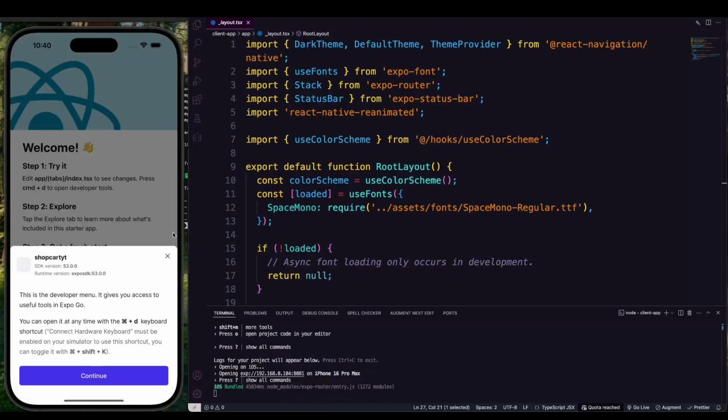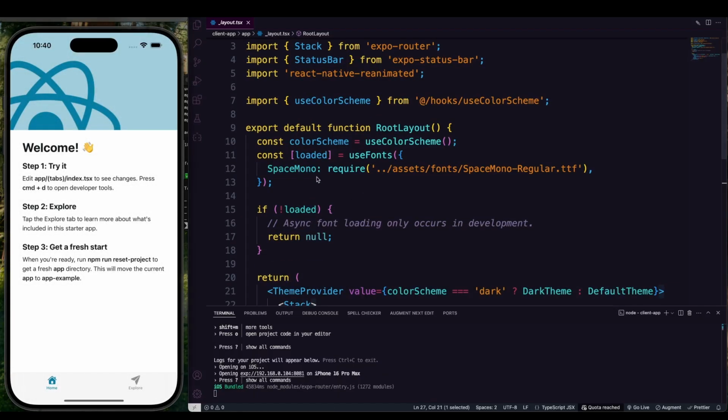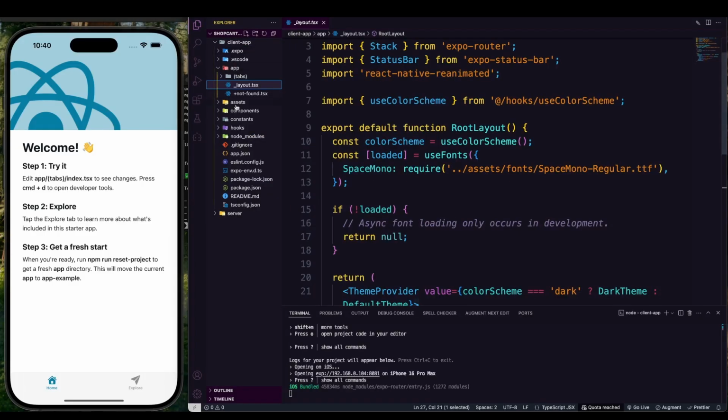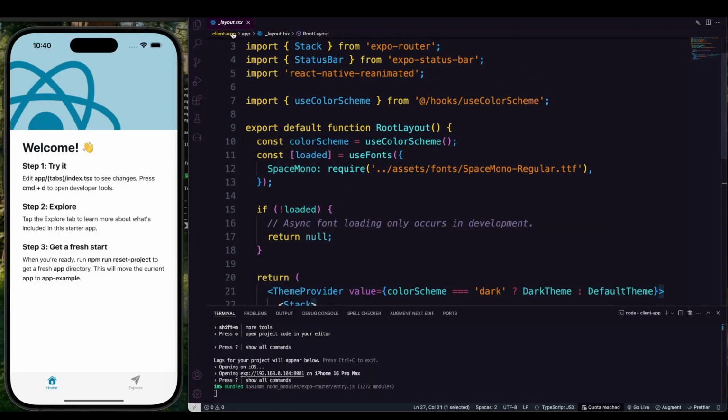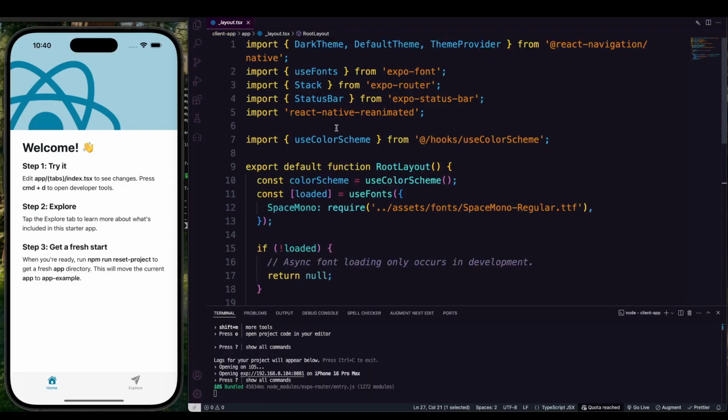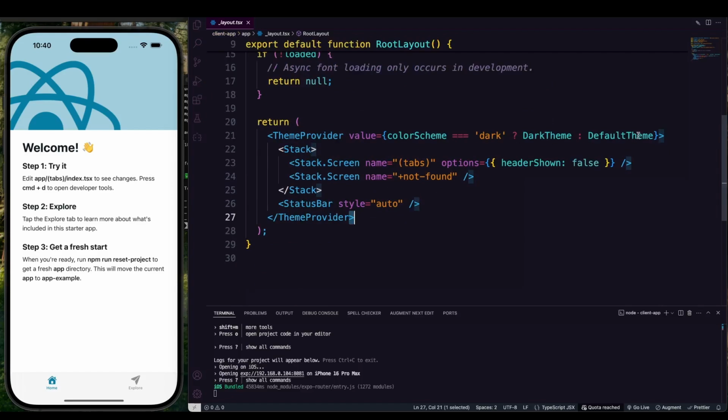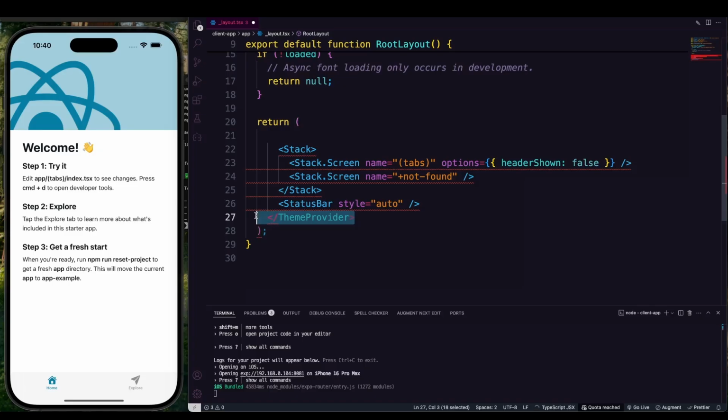So now our basic application is running, and it also has a font loaded which is the SpaceMono-Regular.ttf, and that font is right here. It's just a default font. You can also change it to your own font. Now there is a color scheme that is being passed with the theme provider. So what I'm going to do, I'm going to remove this entire theme provider because I'm not going to use that theme provider and I'm not going to entertain that.